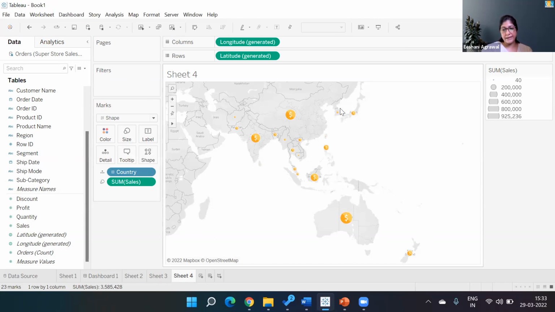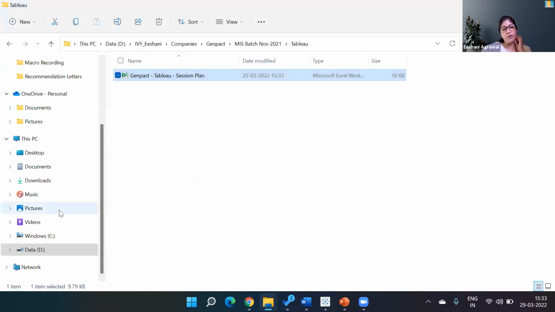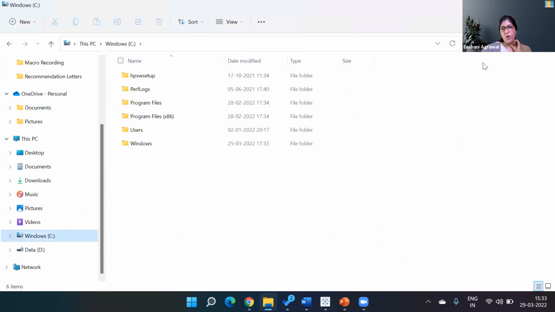How do you put these icons? Icons you know how to get. When you're going in your folder in the C drive, over here, type in My Tableau Repository. You need to click enter or search.